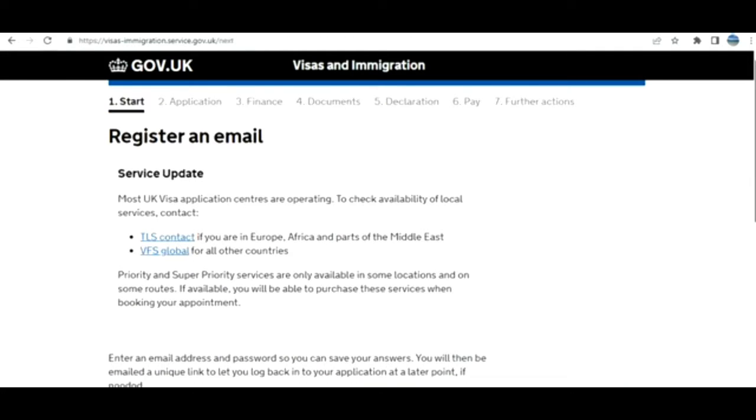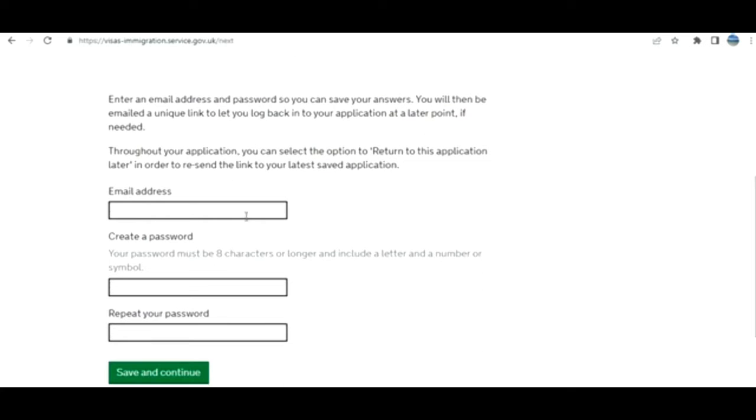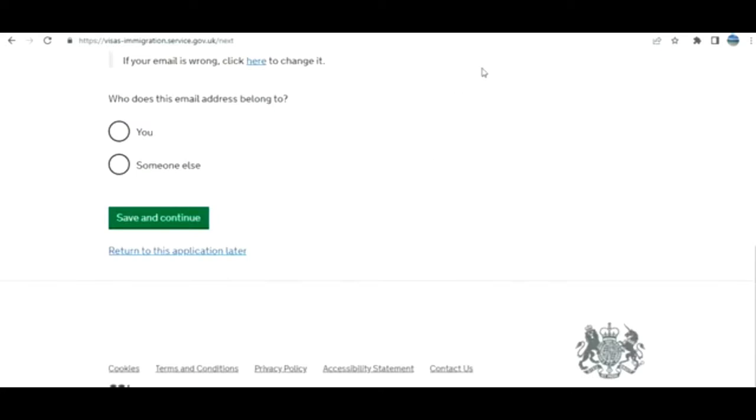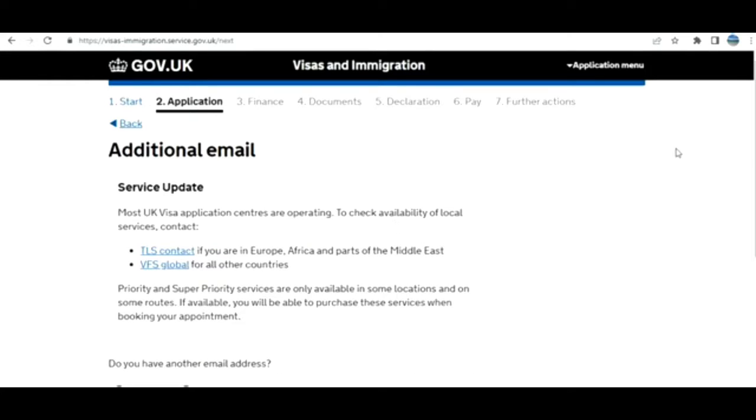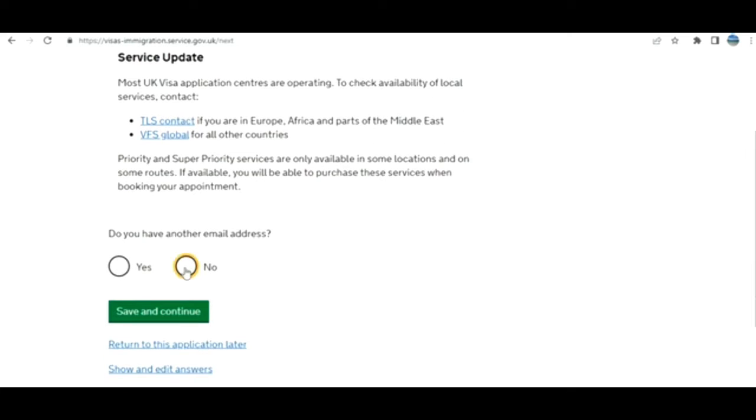Now, register an email. I'm going to put the email and password. Then it displays the email address over here, and it asks if it is wrong you can change it, so you have an opportunity. Then it asks who this email belongs to. I select you, continue. If you want to include an additional email you can, if you don't want to, that's fine.